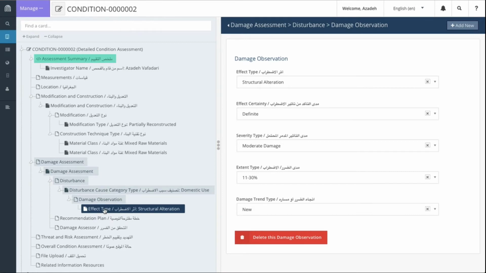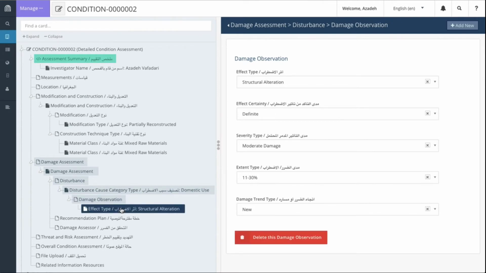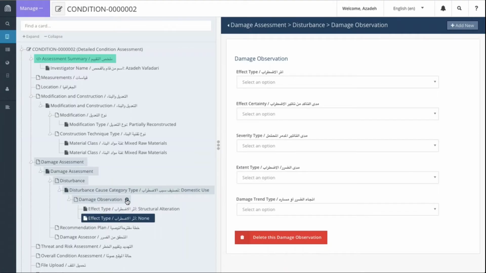I can add as many effects as I want for this one specific disturbance. I can click here on add new to add a new damage observation. I could also, if I was here on my previous page on the recorded structural alteration effect, go back to damage observation and click here on the plus, and that would also take me to a new page for an effect or damage observation that could add other effects to my reconstruction.